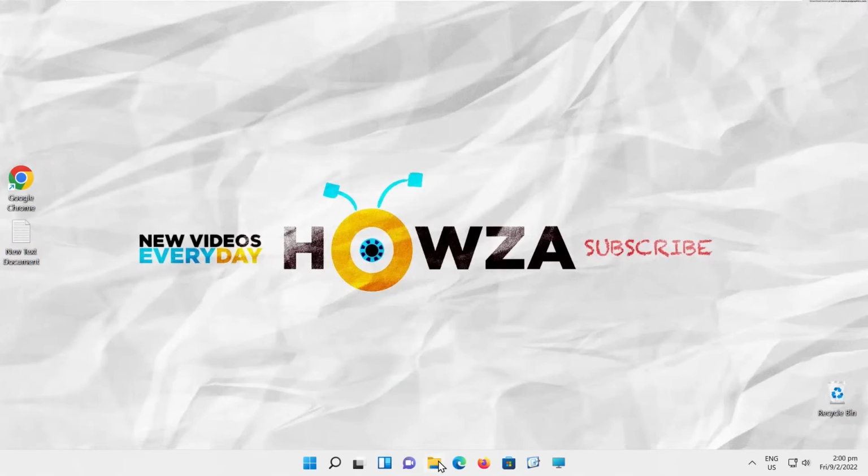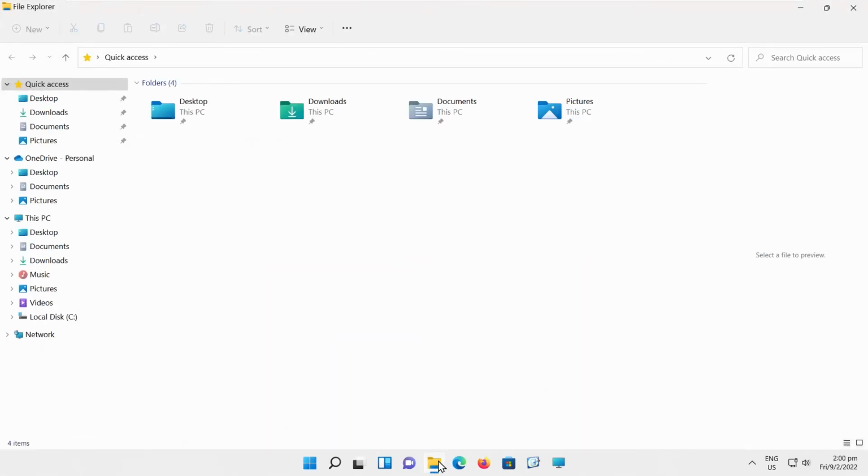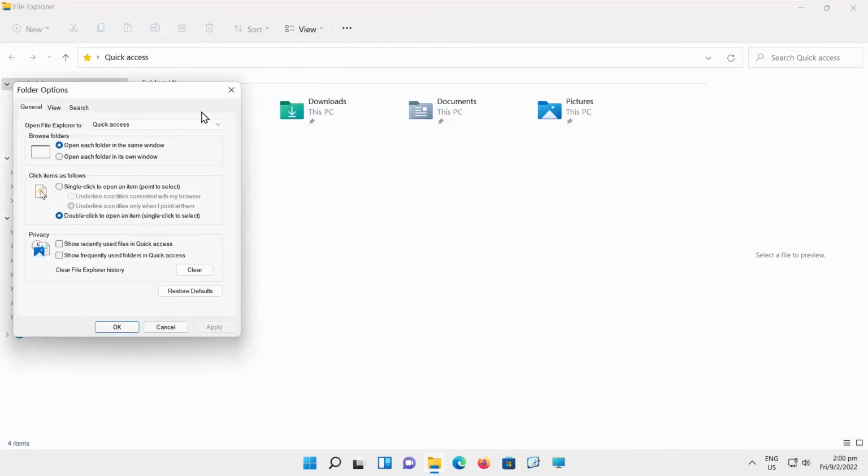Open File Explorer. Click on the three dots at the top toolbar. Choose Options from the list. A new window will open.